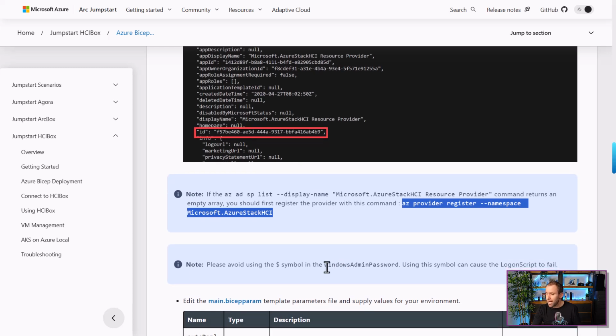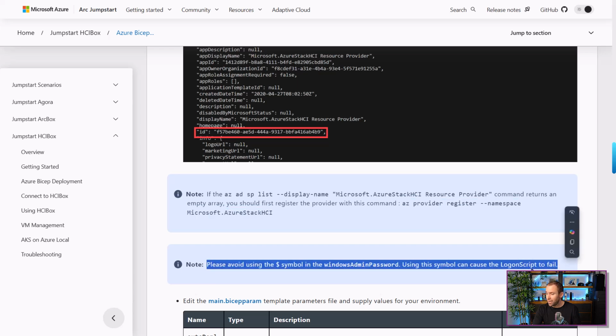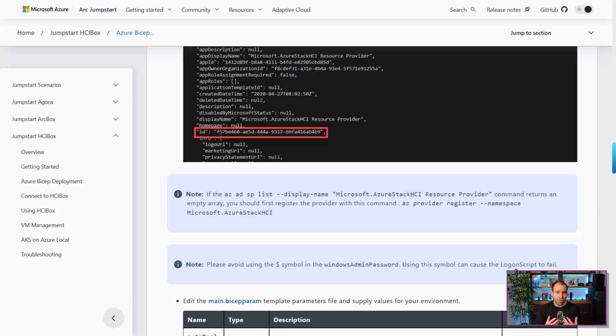Also important, now we will go and edit the Bicep parameter file. One thing which they also highlight very big here: because of all the automation and the logon script, don't use the $ symbol in your Windows admin password. I will talk about this in just a bit, but otherwise the automation will fail. So that's something to keep in mind.